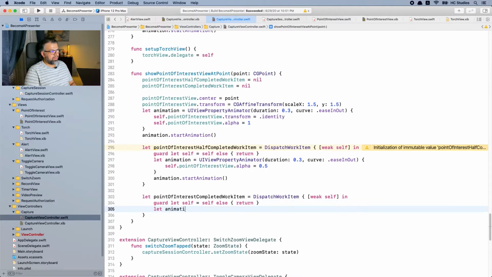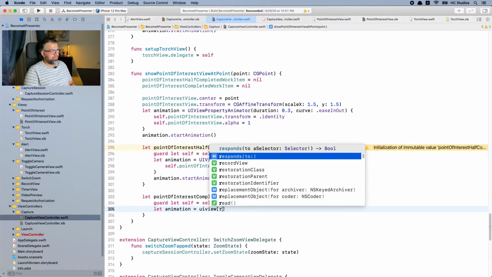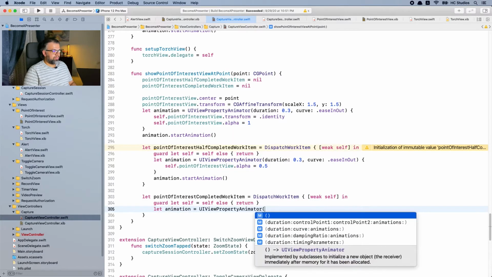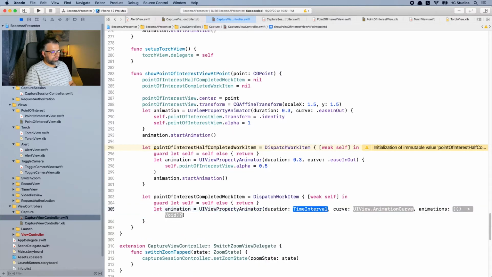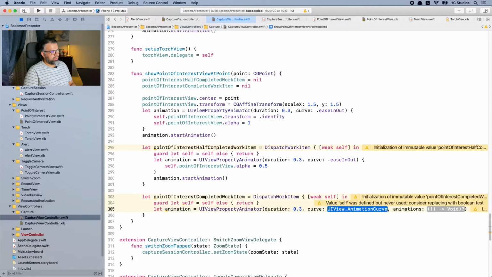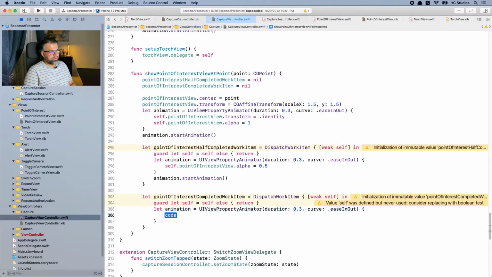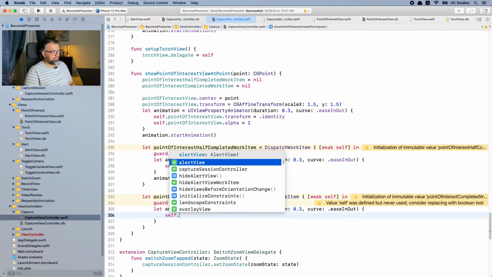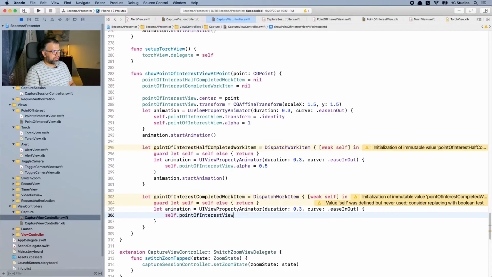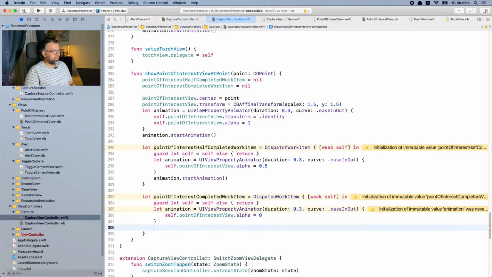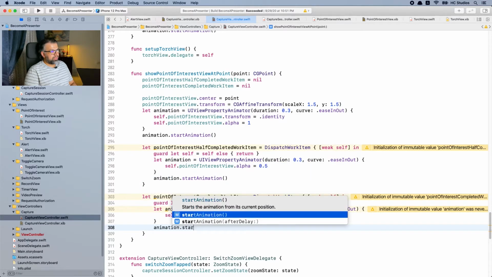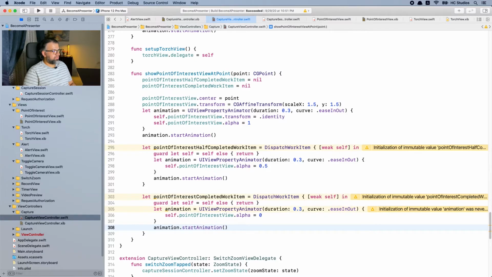Here I'm going to have another animation from UIViewPropertyAnimator. Duration is again 0.3, curve method is ease in and out, and the animations is self.pointOfInterest view alpha set to 0, and animation is going to be started here also.